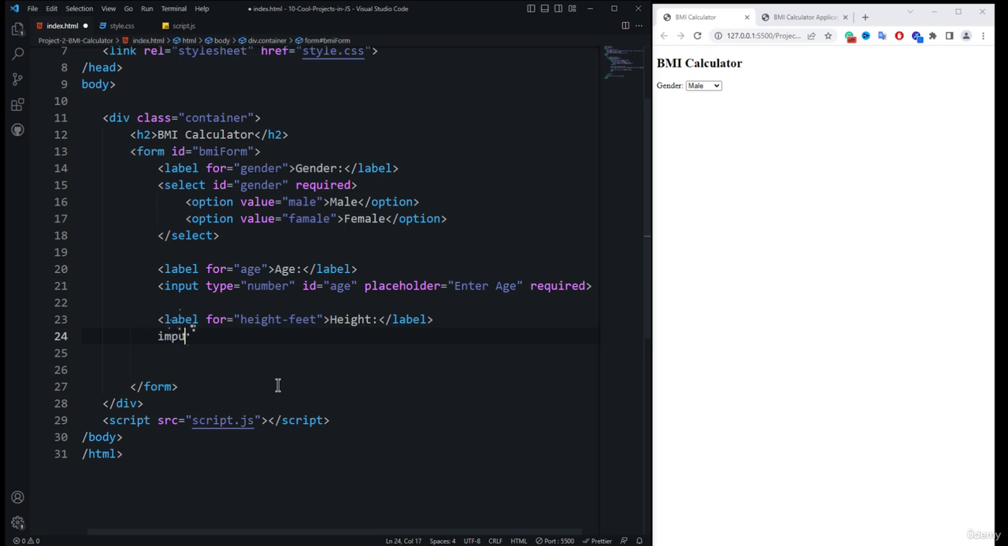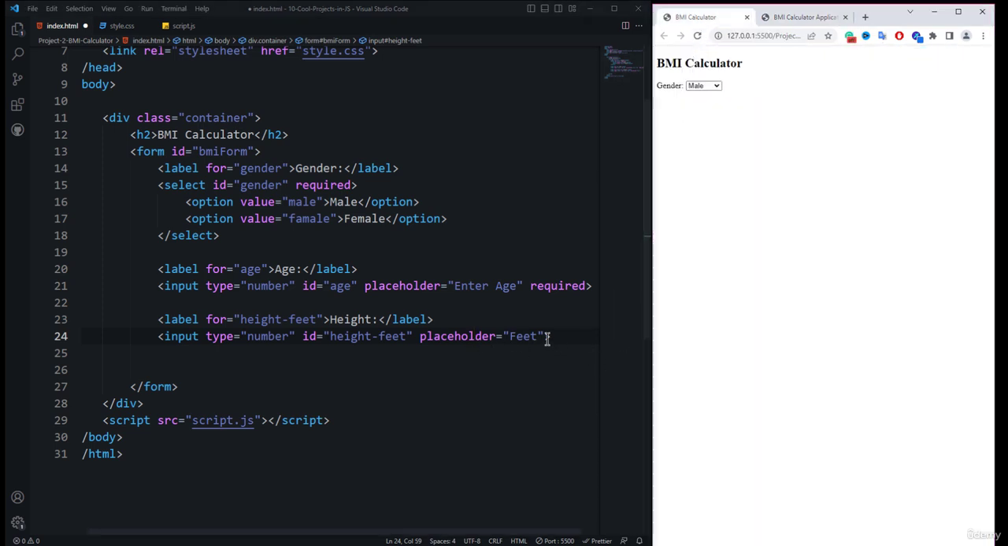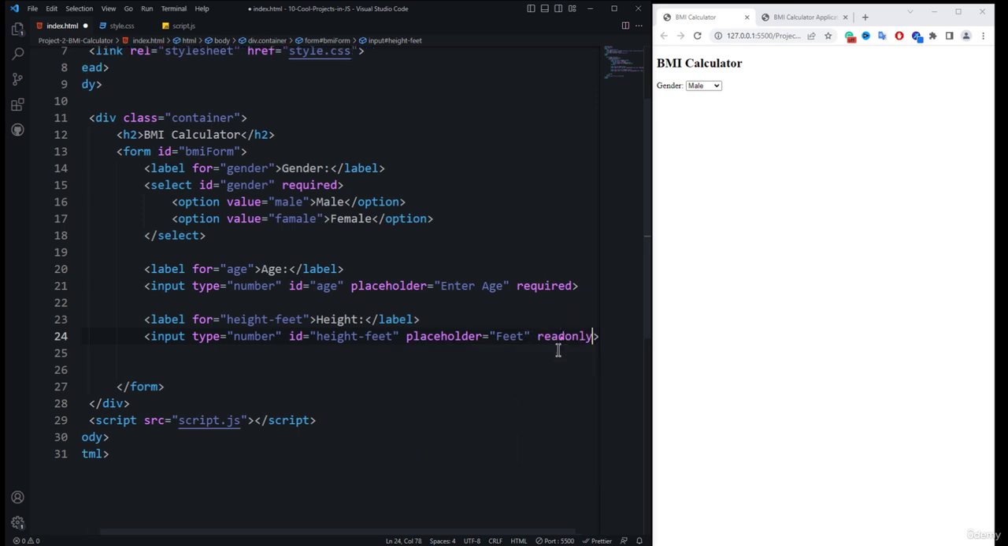So first we need to specify here another input, and the type is going to be number. Then here we need to specify the ID, which is going to be height feet, and we need to provide a placeholder. The placeholder is going to be feet, the placeholder that will be visible in the UI element. If I just refresh it, this is the placeholder that we specified here. And this is also going to be required, not read only, it is going to be required.